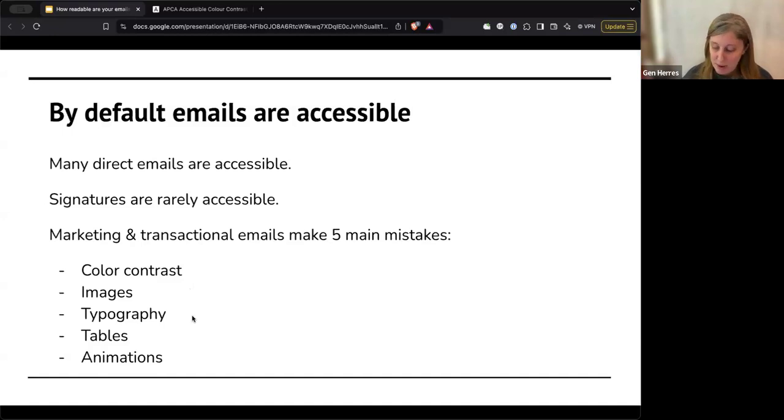The next one is typography. I've seen some very interesting typography issues. Now, typography is not explicitly spelled out in WCAG, but this definitely affects how your email is received and how well the marketing works.